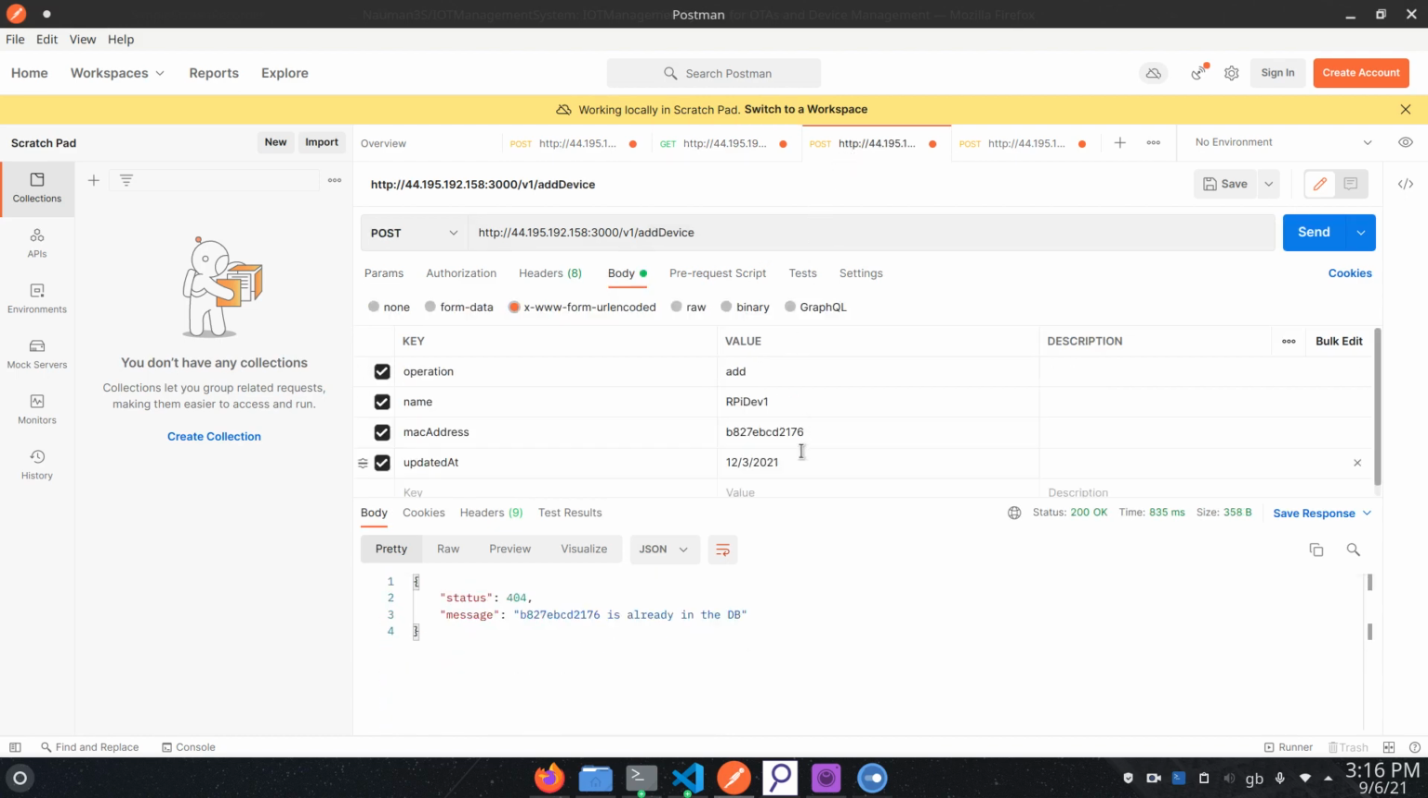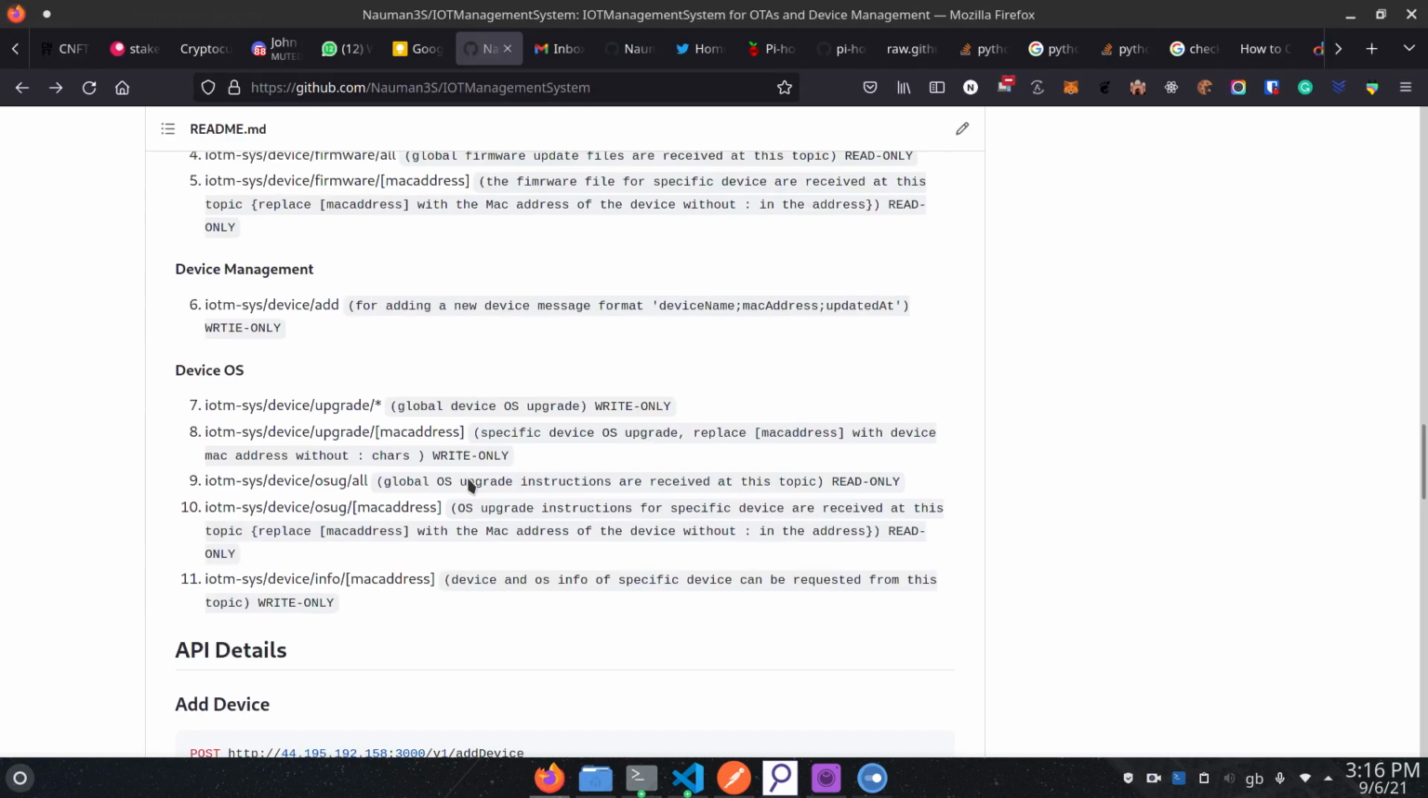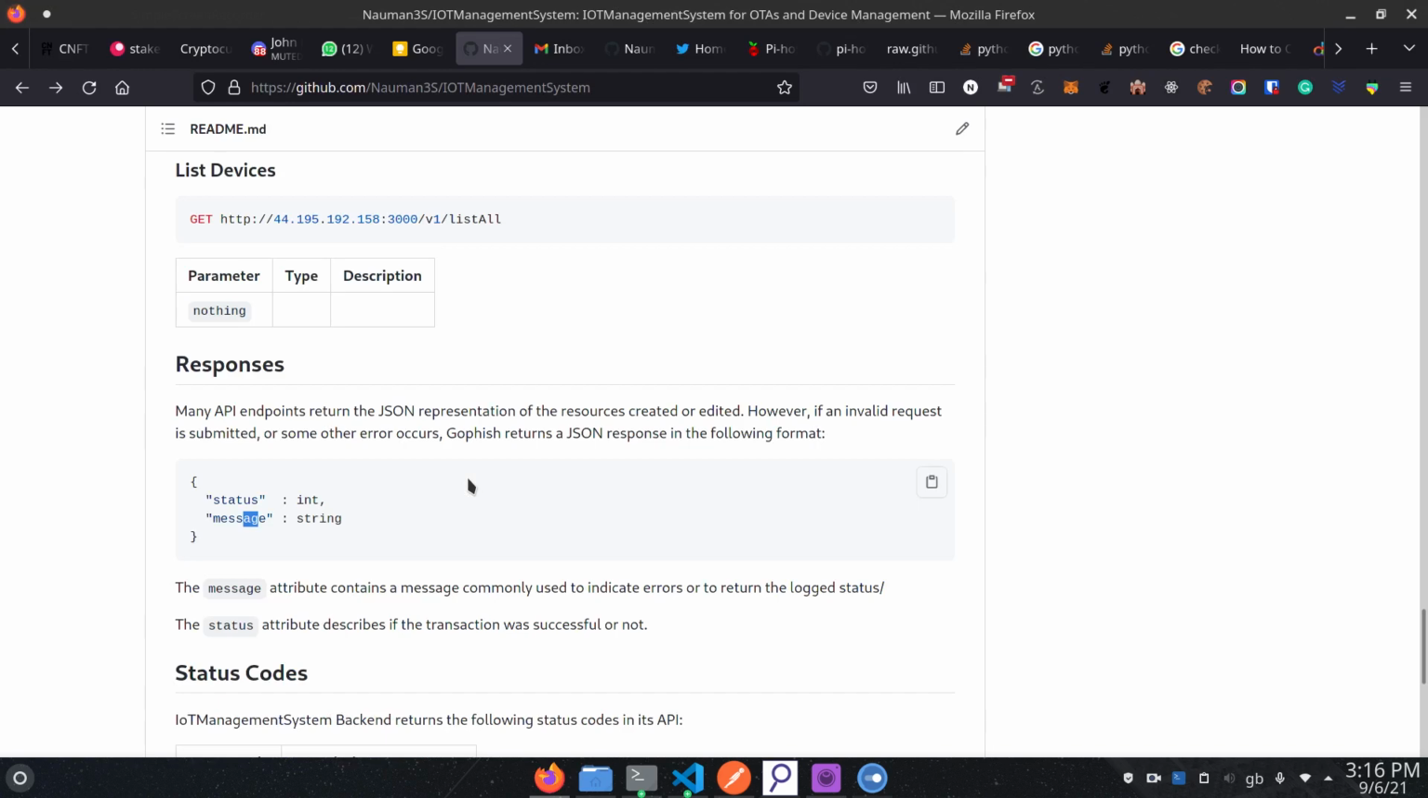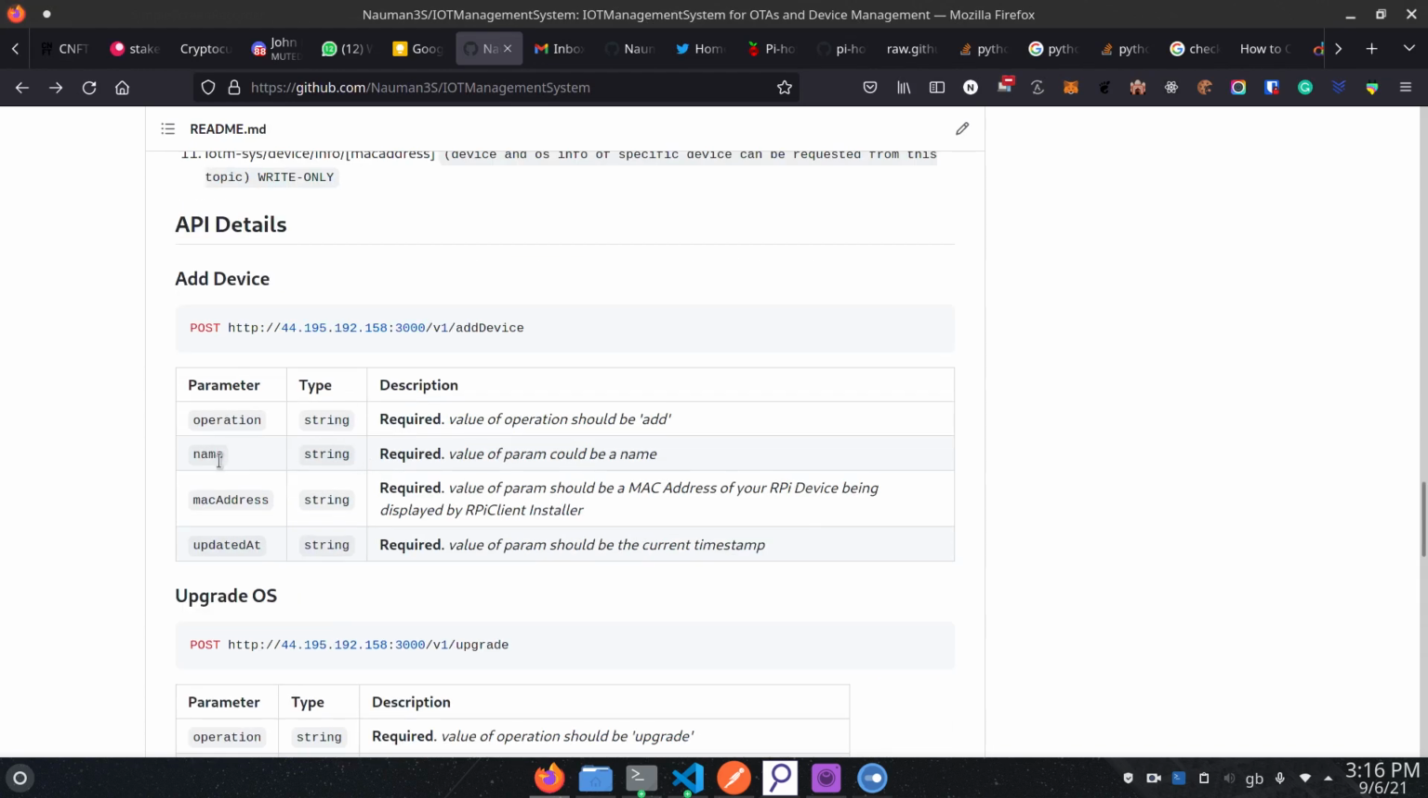Let's add our new device. The MAC address the installer gave us was this, so we can just use this address. We can put its name here, and in operation we just need to put add. All the details regarding device addition are mentioned here in the repository as well, which will be provided to you in the PDF file.